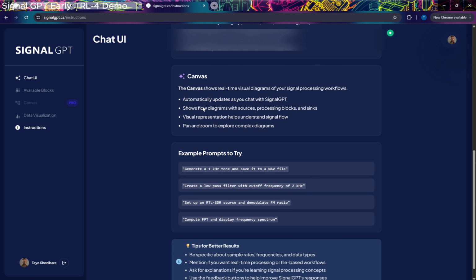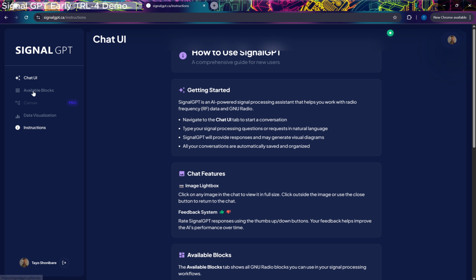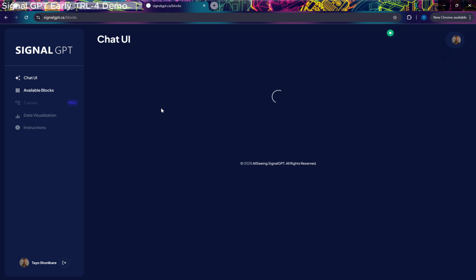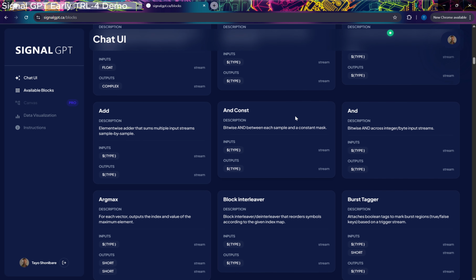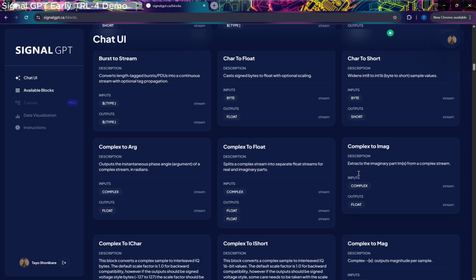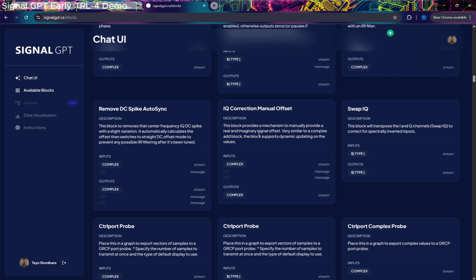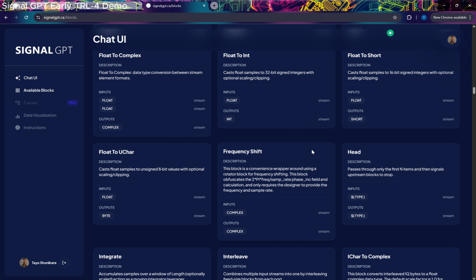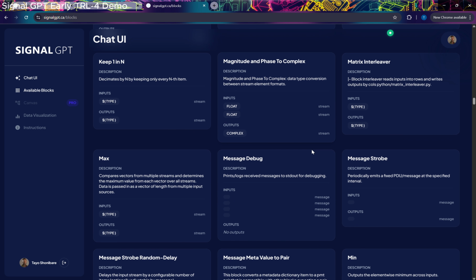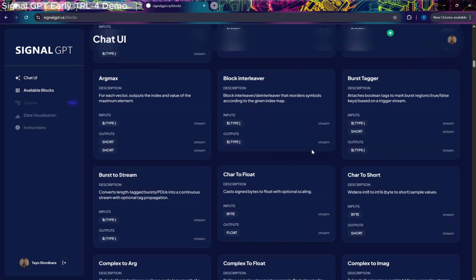The instructions tab tells you exactly how to use SignalGPT. The available blocks tab tells you what software-defined radio RF signal processing blocks we have currently integrated. Currently we have almost over 500 blocks integrated into our system. So you can create other blocks, you can create complex to imaginary blocks, complex to I-short blocks, you can do IQ correlations, you can do all these things. But when you are integrating the blocks, you basically do it in a natural language format. So you tell SignalGPT, hey SignalGPT, I want to classify a signal, and SignalGPT has access to this curated block library we have here, and it basically performs that action for you.